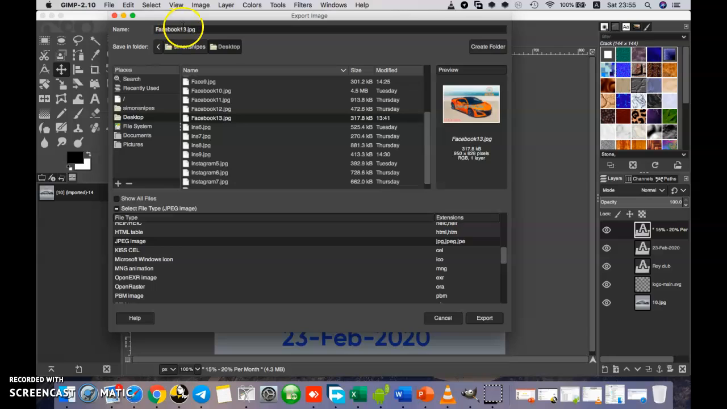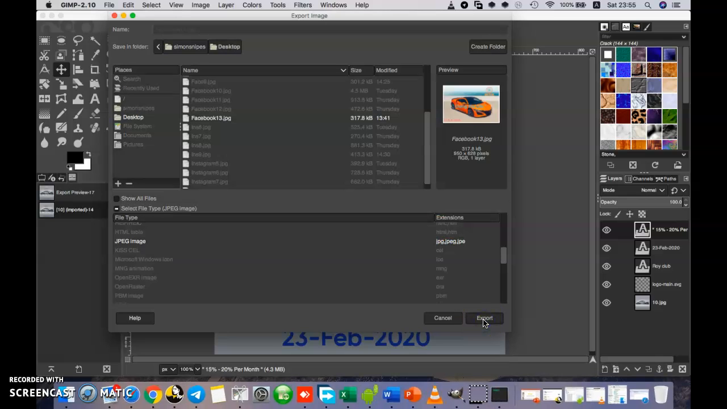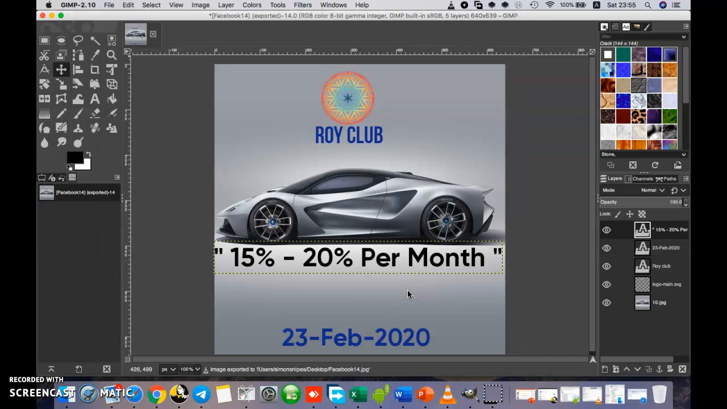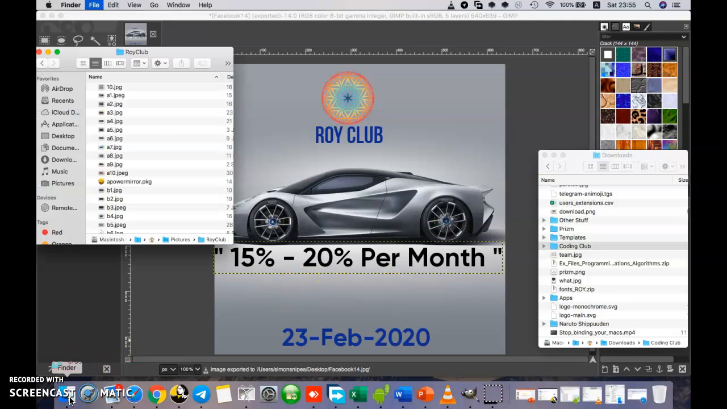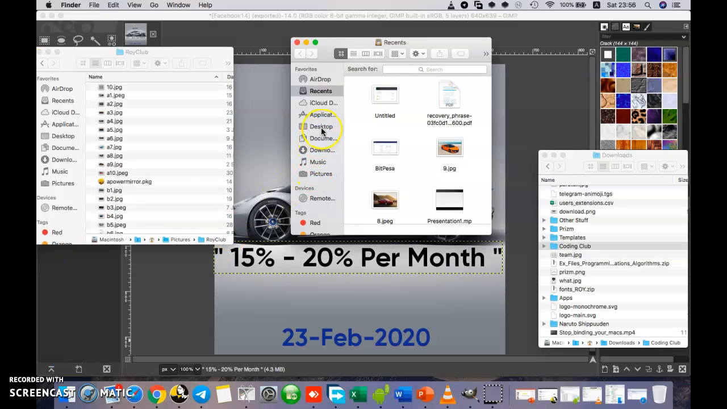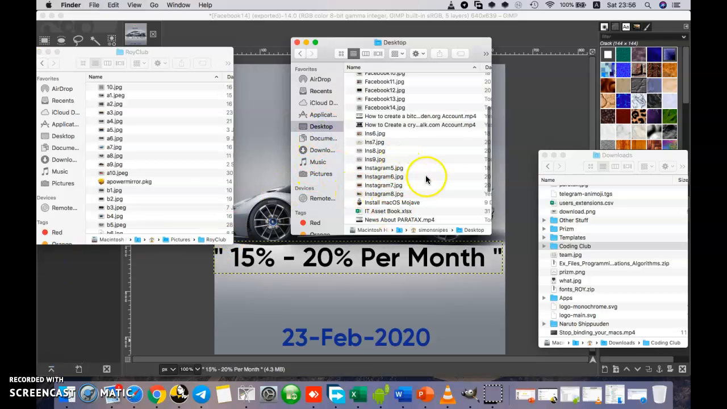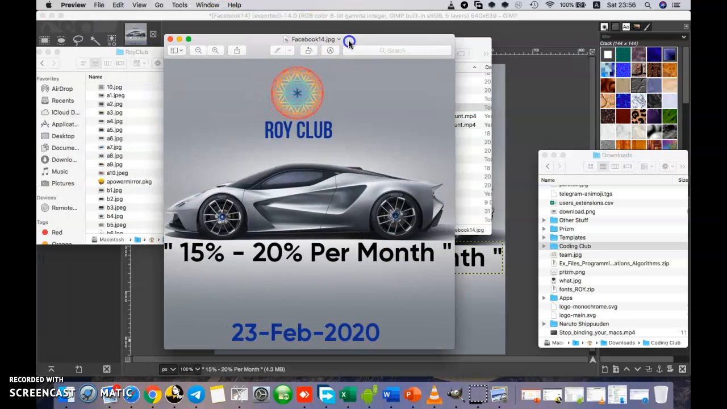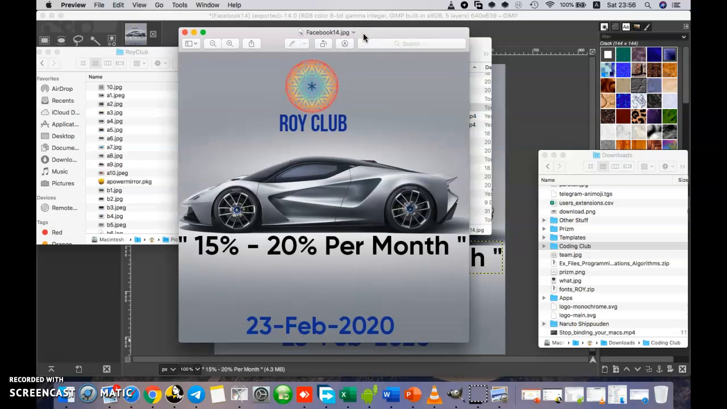I'm going to call mine Facebook 14. Then I export. Cool. Always increase that quality up to 100, then you click export. We're good to go. If we go to our desktop, find Facebook 14, and click it open. All right, so our image is done, and this image is already good to go.